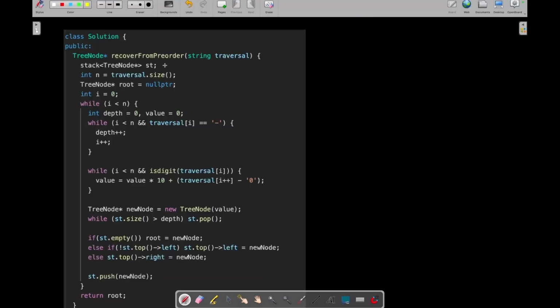Okay, so let's see its code once. First of all, we have created a stack data structure which will store the nodes, and initialized n with traversal.size, root with a null pointer, and i with 0. Now we will start iterating in our traversal string, and we will initialize two variables, depth and value, and we will count all the dashes in one go. So how many dashes are occurring in a contiguous manner? We will count all those dashes, which will give me the depth of a particular node.